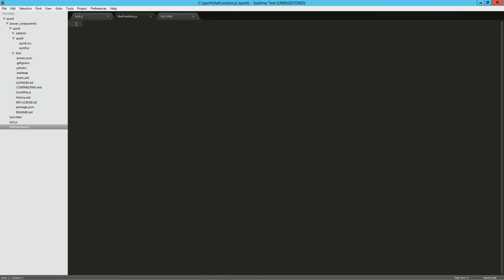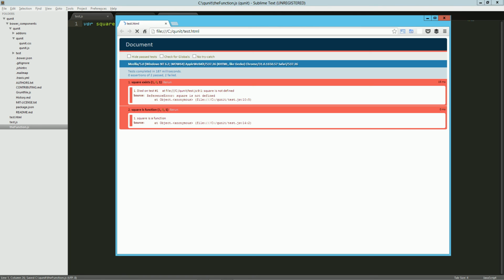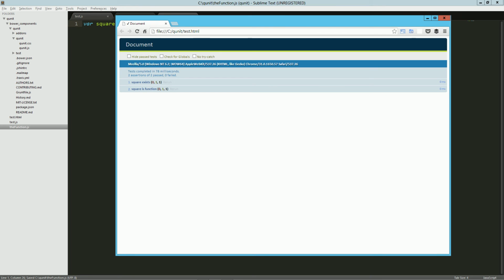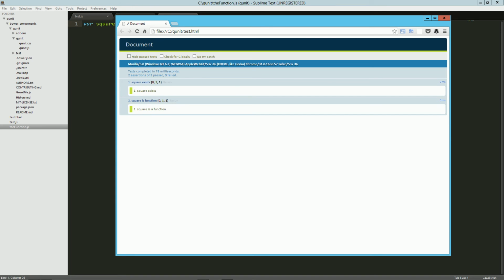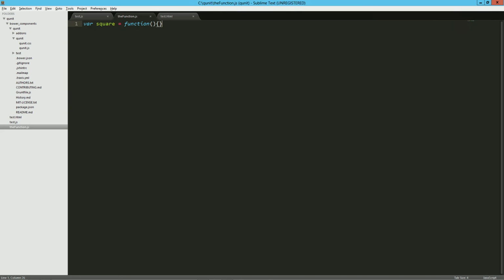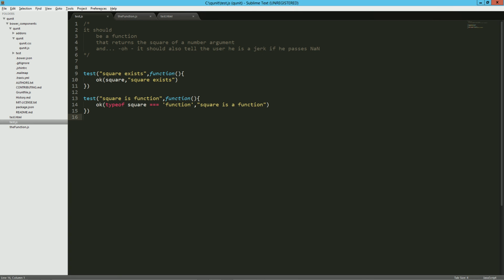So here, I'm going to say var square equals function. And now if we go back and rerun our test, bam, they both pass. Square exists, and it is a function. Clearly, that's not quite the requirements that we had, so we need to run a couple more tests here.